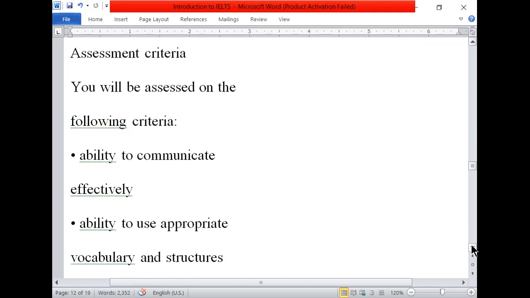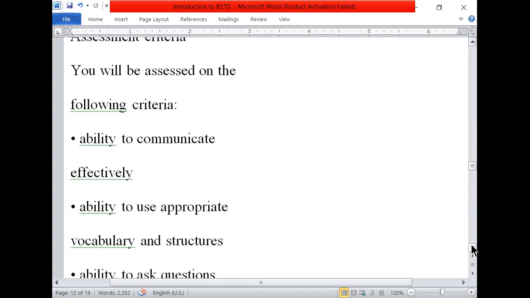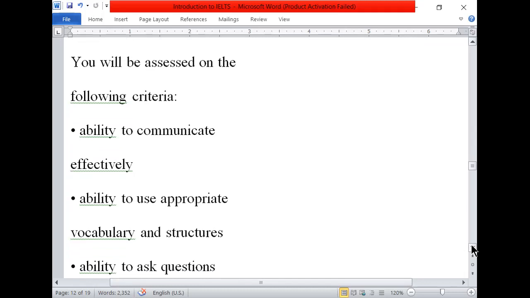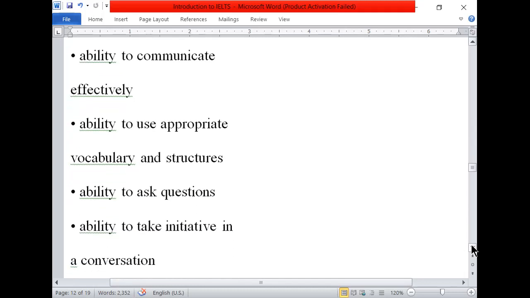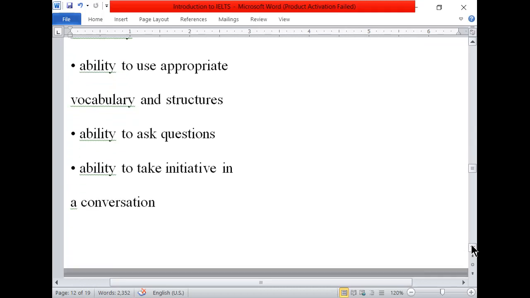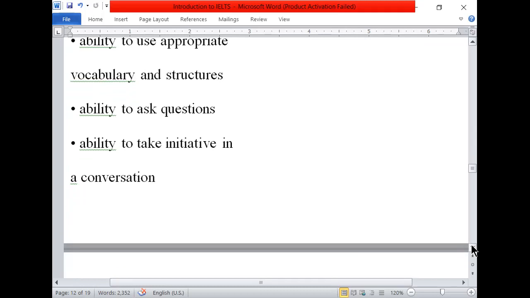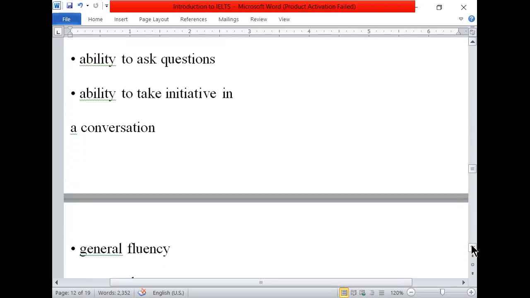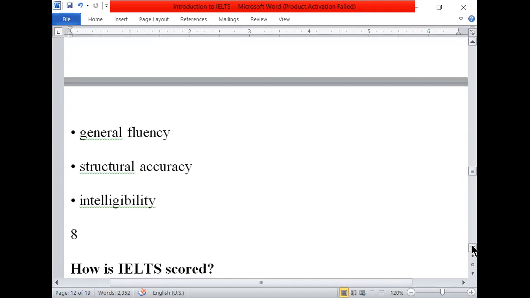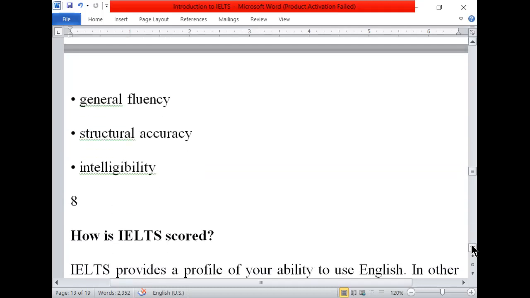Assessment criteria. You will be assessed on the following criteria: ability to communicate effectively, ability to use appropriate vocabulary and structures, ability to ask questions, ability to take initiatives in a conversation, general fluency, structural accuracy, intelligibility.